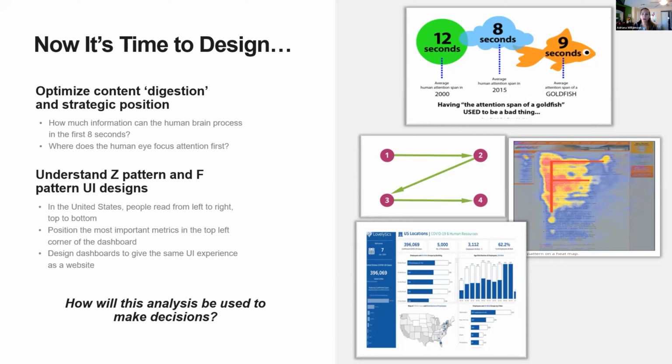As I was telling you, a joke in a dashboard, if you don't get it in 10 seconds, it's not a good joke. It's not a good dashboard. So think about the cognitive load. Super important. It says that in 2015 we had an average of 8 seconds of attention span. I think nowadays it is much lower than that.